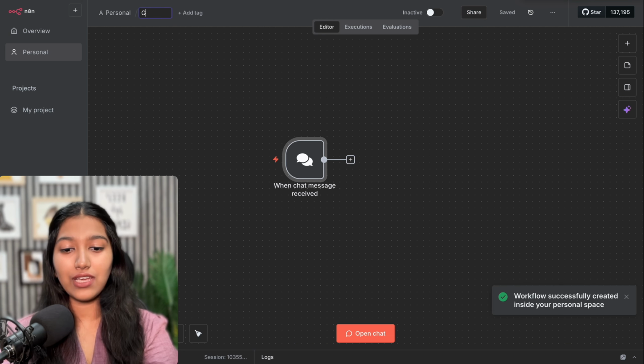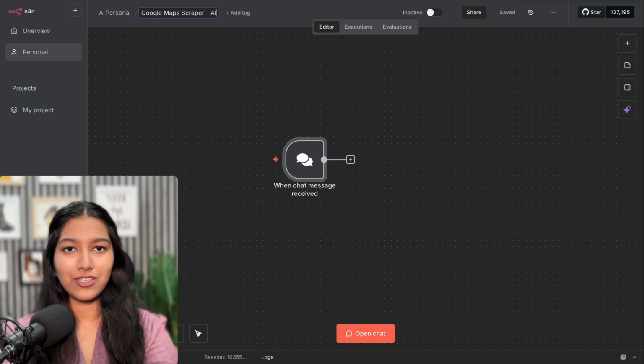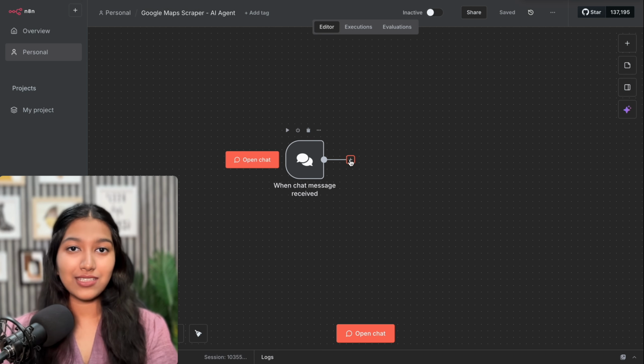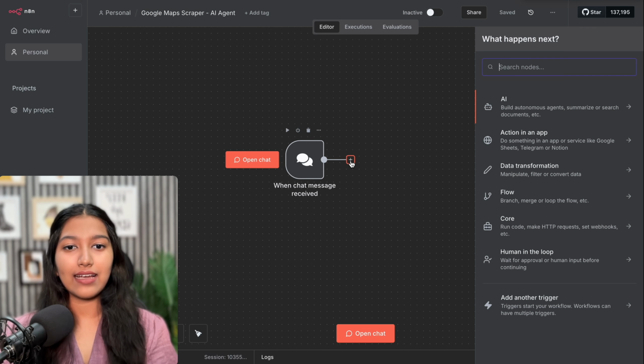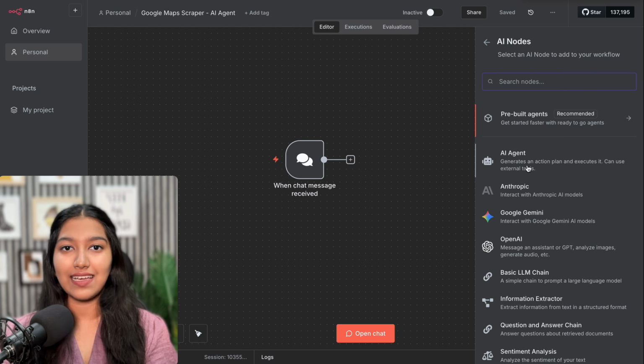Also, don't forget to rename the automation. So let's call it Google Maps Scraper, and let's also put AI agent here. Awesome. The next thing we're going to do is add the AI agent node. In order to do that, just click on the plus icon, go to AI and then select AI agent.